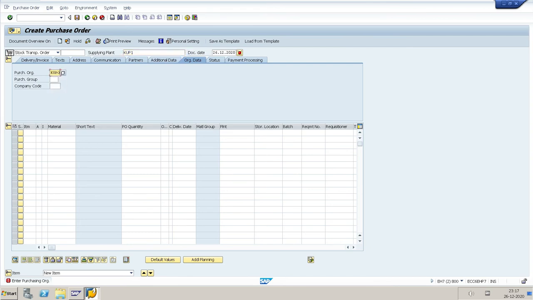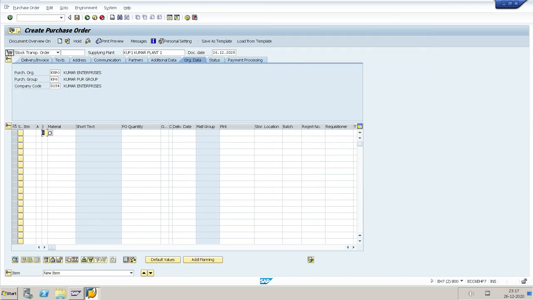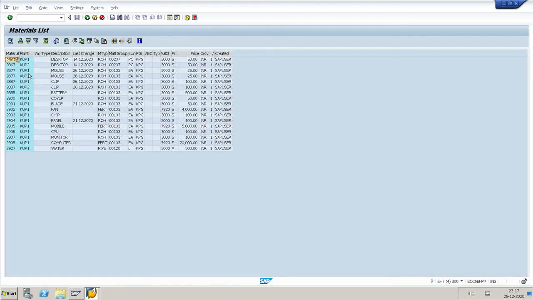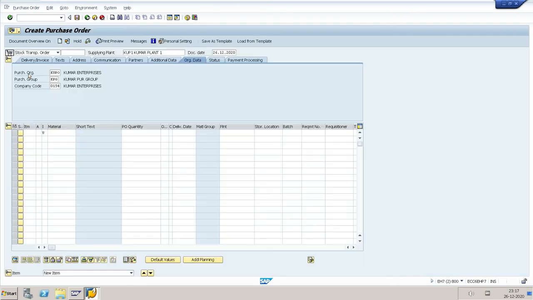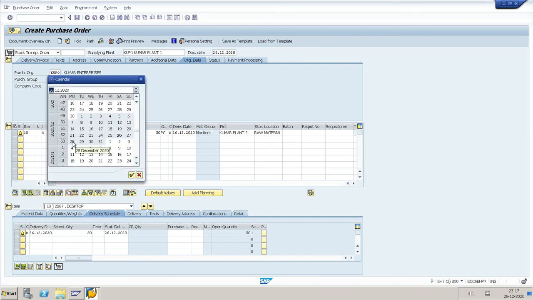Purchasing organization KUPO, purchasing group, and company code I will mention. Then the item category should be U, meaning stock transfer. Give the material number 2867, our material number. PO quantity I will give 50 numbers. The receiving plant is KUP2. Plant 2 will receive the material, storage location 0001. I will give the delivery date as coming Monday.